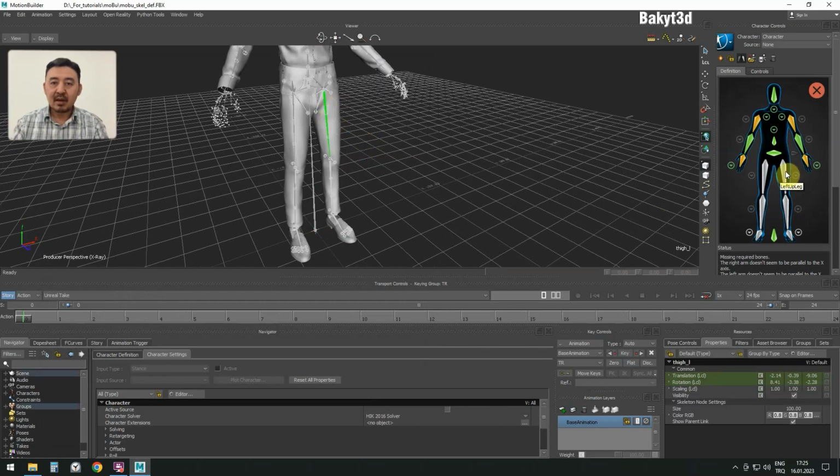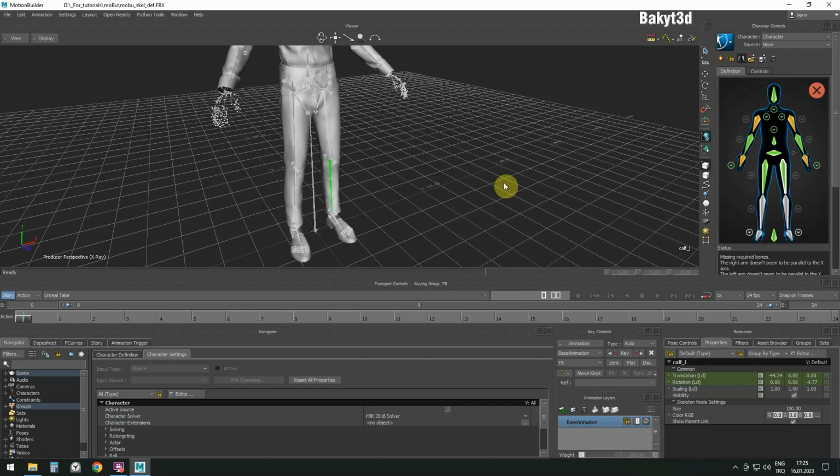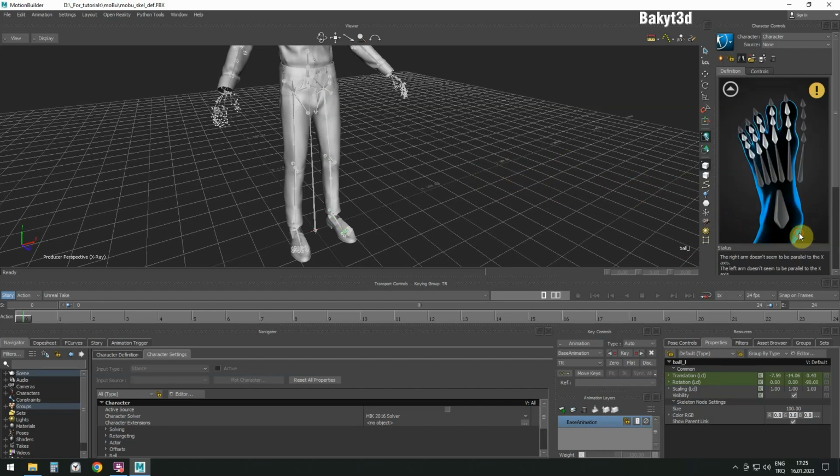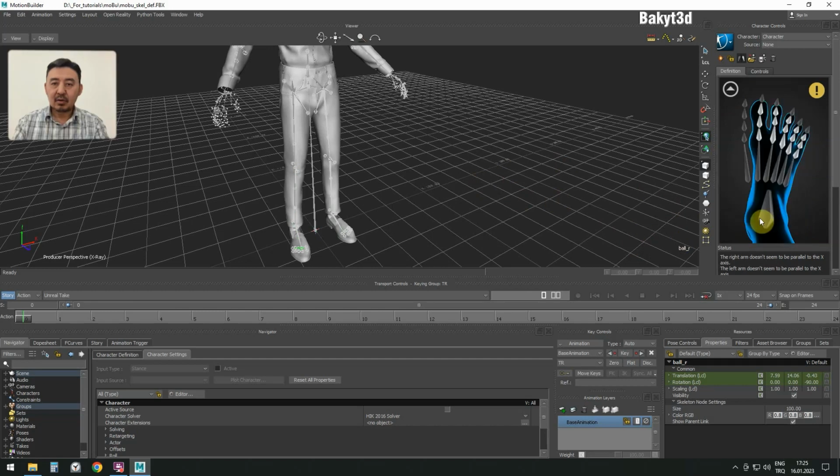Let's continue with the thigh bone. Then calf, foot, big toe. And the big toe of the opposite foot.